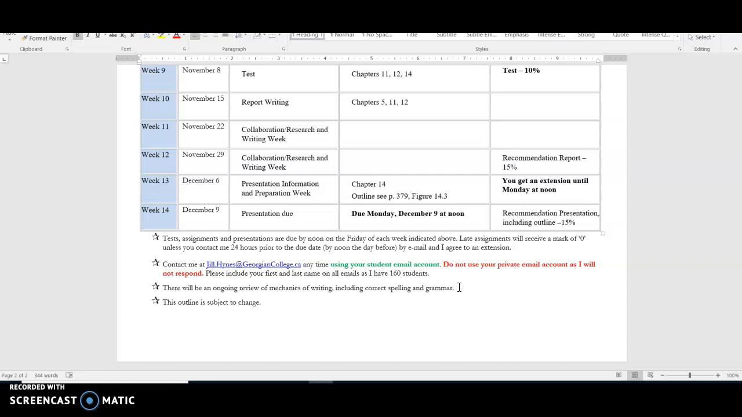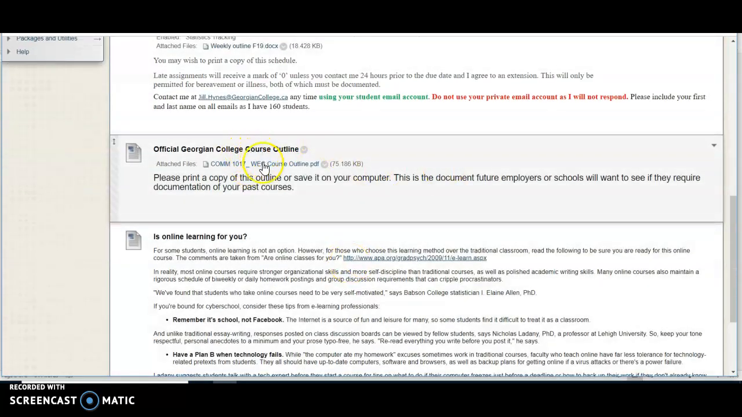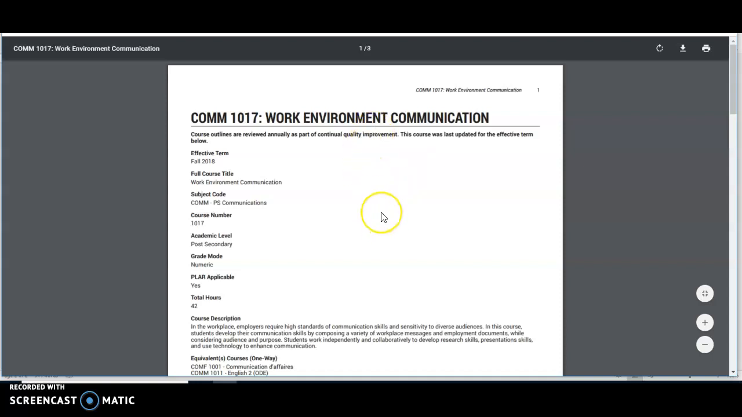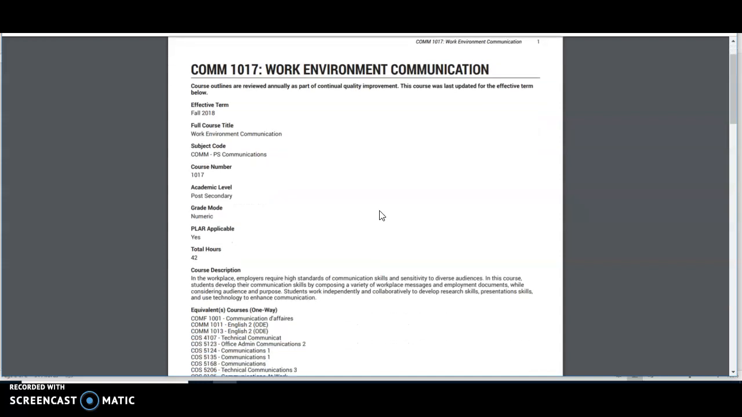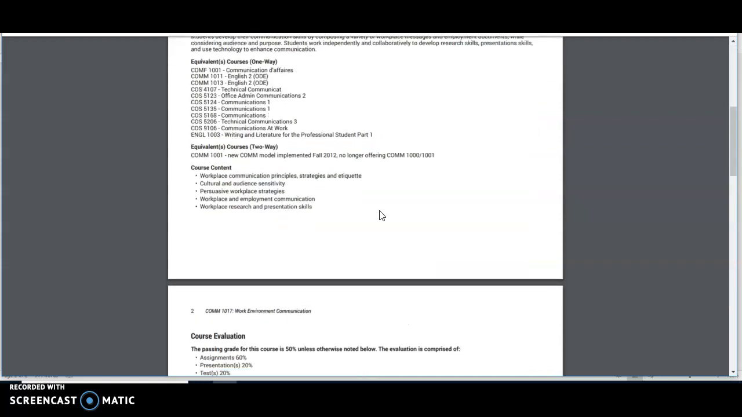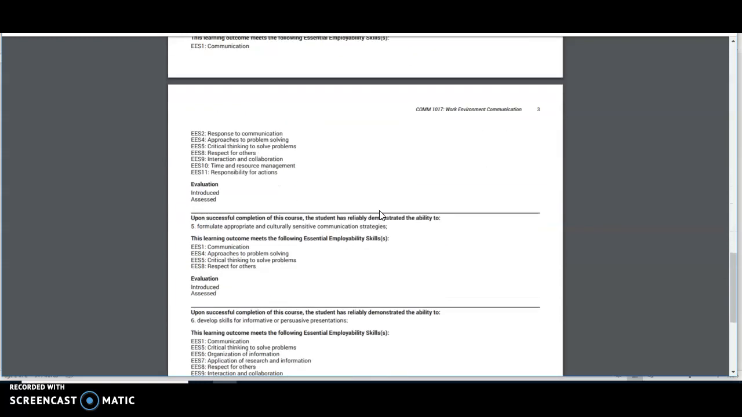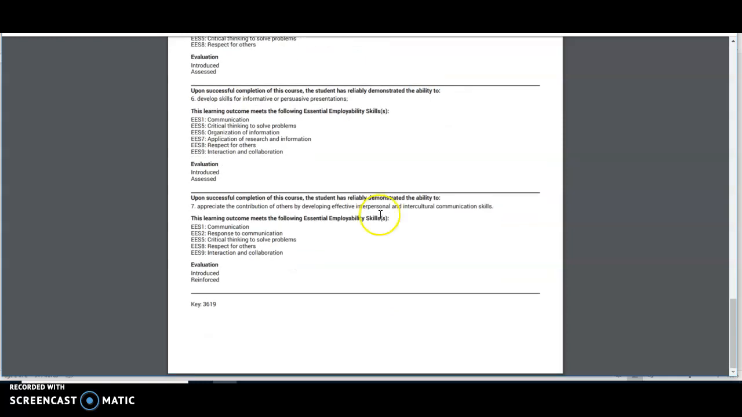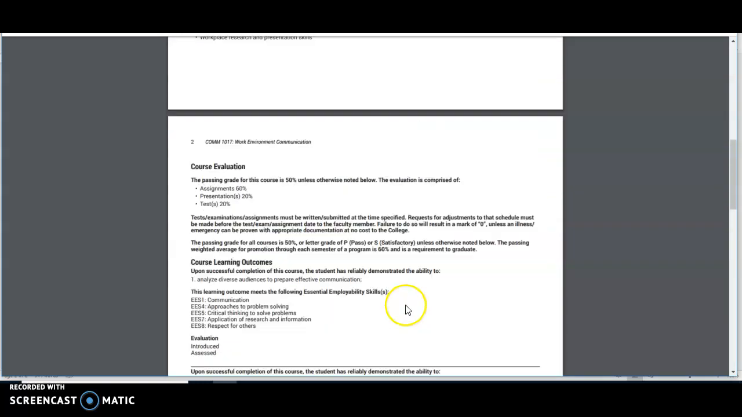All right, what else? Well, we'll go back to Blackboard. And as you see below this, we have the official Georgian College course outline. You can open it here. If you ever leave the hallowed halls of Georgian to go to another learning institution, or if you get a job where they want to know what you took, not usually, this is the document that they're after, though. This is the legal, official version of what you are being taught, your learning outcomes, all that type of thing.